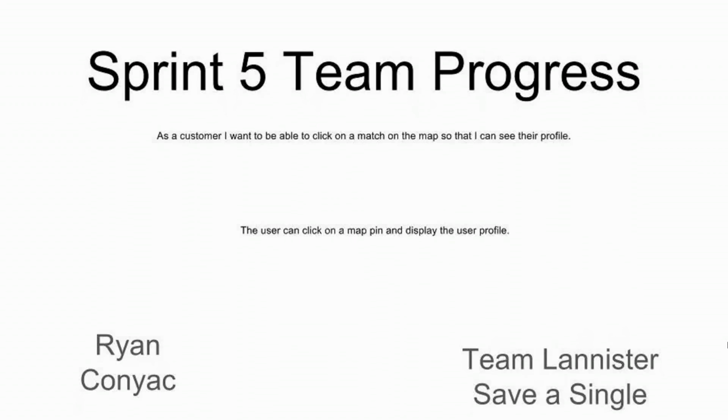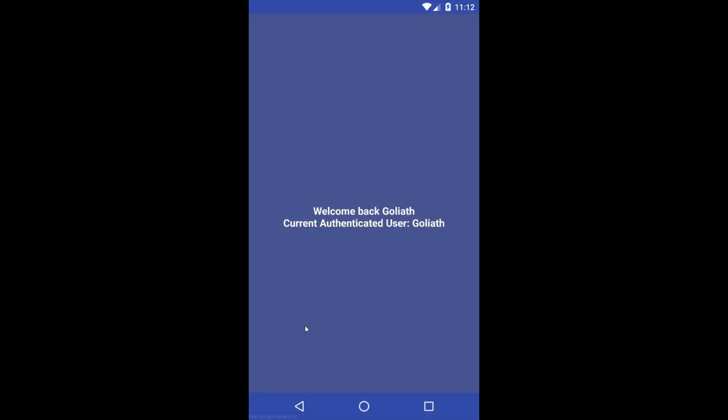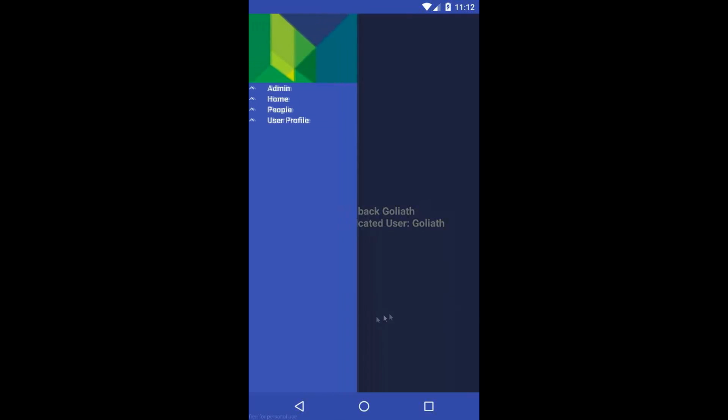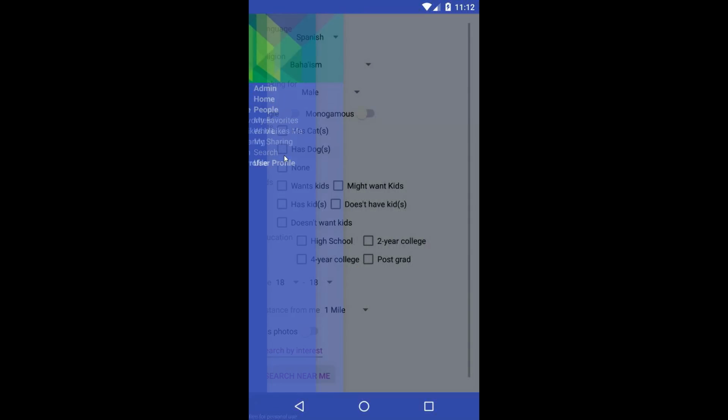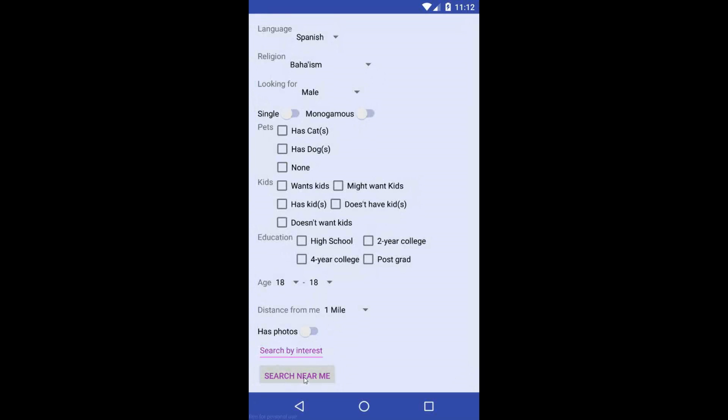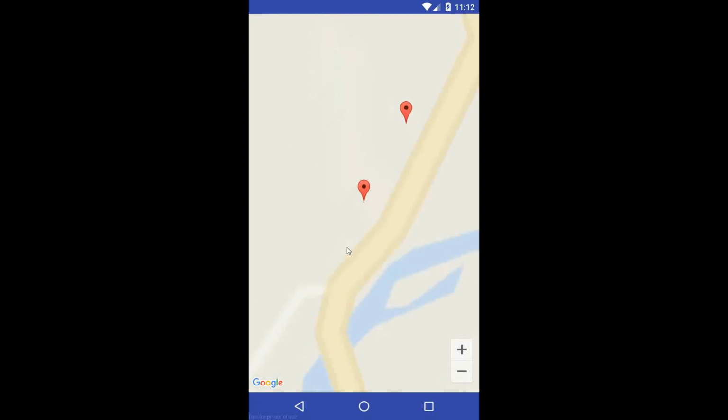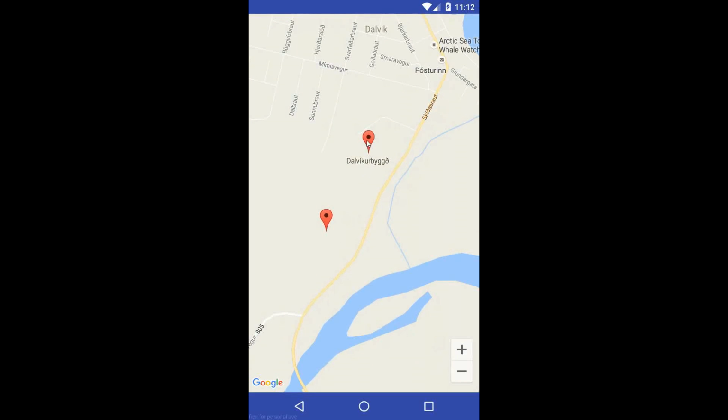As a customer, I want to be able to click on the map so that I can see their profile. The acceptance criteria is the user can click on a map pin and display their user profile. For this user story, I'm going to open up the search function, and then I'm just going to use the default parameters. And we'll use this person right here, and you can see them on the map.